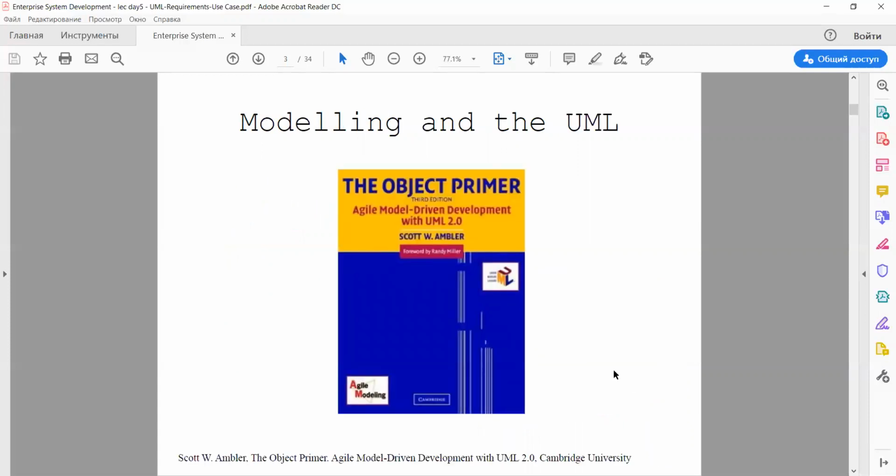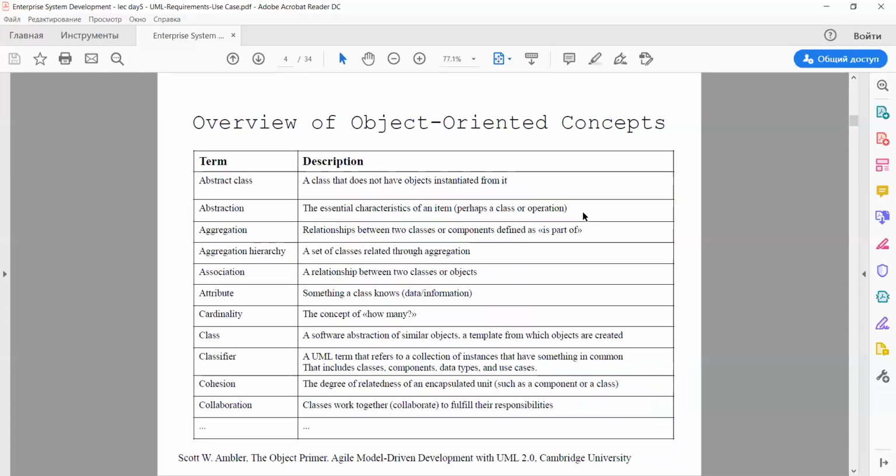One book which you can read, at least briefly, is called The Object Primer, so you can find it on the internet. Also you can use other sources of books about UML notation. They are in general very similar, and usually the general understanding is enough, just some general images and general symbols. This notation is based on object-oriented concepts.